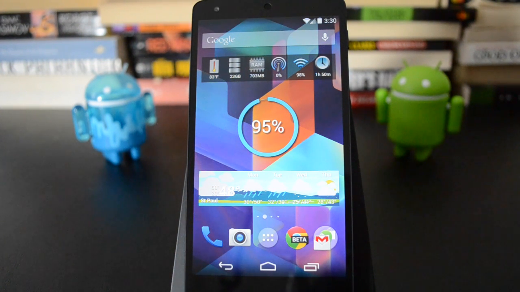It's Google's new flagship phone, runs Android 4.4 KitKat, and we're going to take a quick look at 5 of the top features of this device.